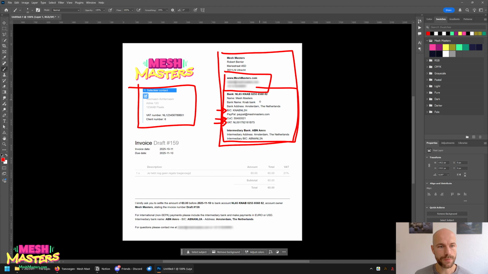Now for international payments, it is super important that you also have the bank name and the address. And sometimes, depending on your bank, you'll have an in-between bank. So if an international person would pay us, let's say from America, they will actually do the payment to this bank. So that's why we also have the bank name, address, and the BIC code. And then this bank will wire the money to our other bank. So this is all super important.